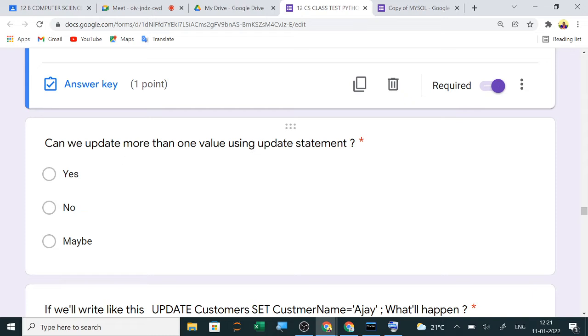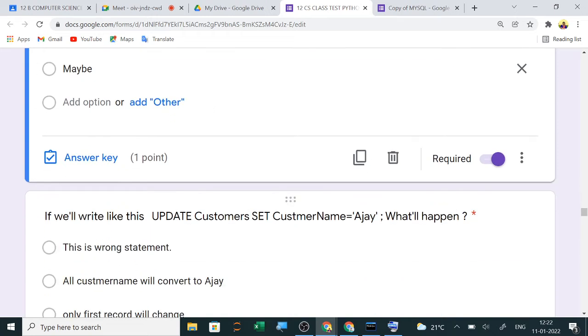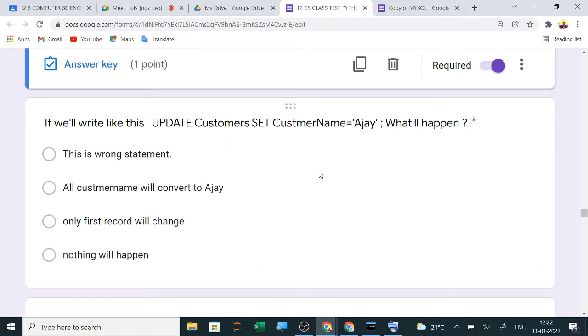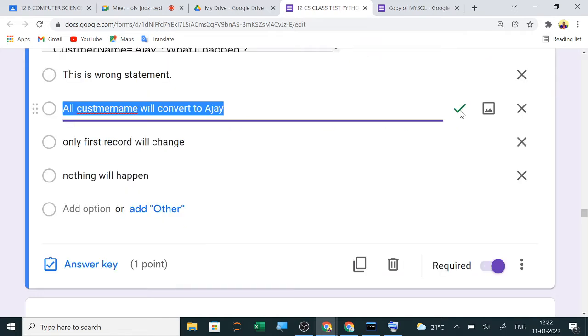Can we update more than one value using the update statement? Yes. If you don't give a where clause, then all records will be updated. So here yes will be correct. If we write like this: update customer set customer name equals Ajay, what will happen? It will update all the customer names to Ajay. In real life it is a wrong statement because there is no where condition. So in the customer table, all the customer names will become Ajay. B is the correct option.